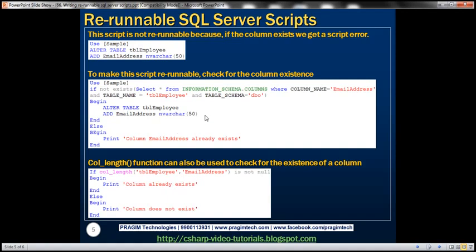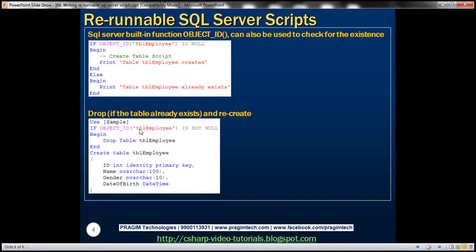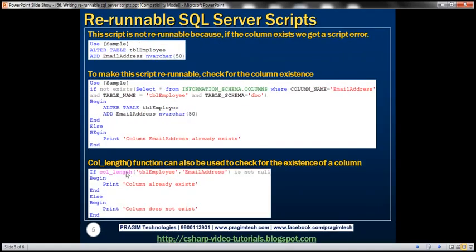Again, to check for the column existence, you can either use this view or you can use this COL_LENGTH function, just like the OBJECT_ID function. With COL_LENGTH, you pass the name of the table and the column that you're looking for. If that COL_LENGTH function is not null, then we know that the column already exists on that table, else the column doesn't exist, in which case you can have the script add the column to the table.